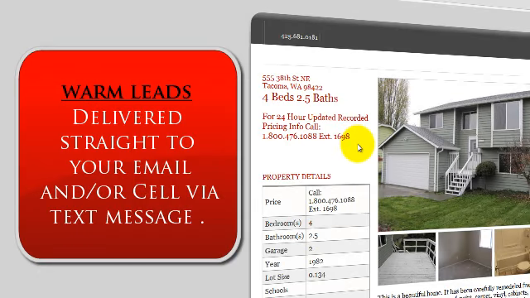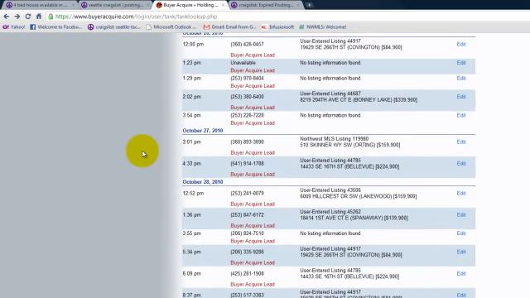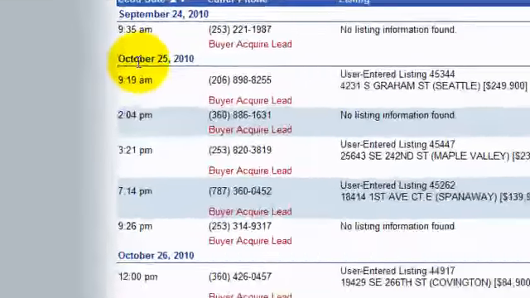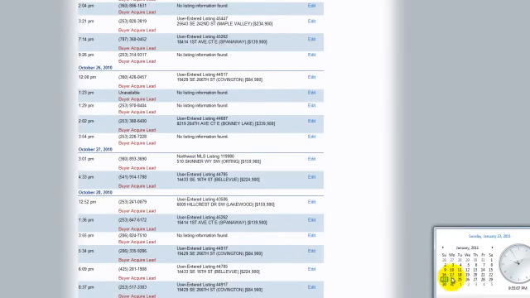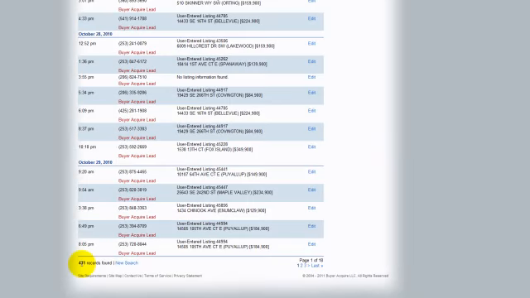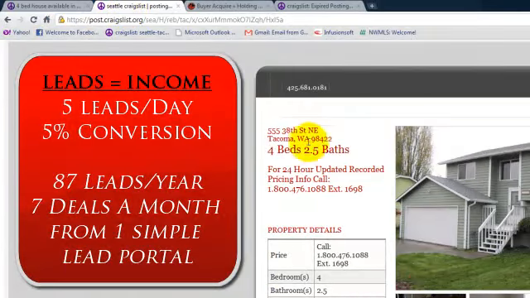So as you can see, I'll show you our BuyerAcquire account. This goes back to this search that we did, back 3 months. It went back 90 days, back to October 25th. As you can see, today is January 23rd, and we've received 431 leads off of Craigslist just on this one portal ad. That is 4.8 leads a day, so almost 5 leads a day. We convert those at about 5%, which comes out to about 87 deals a year, or about 7 deals a month. That is just off of the Craigslist ad that we produce.